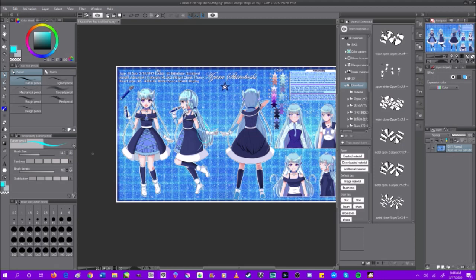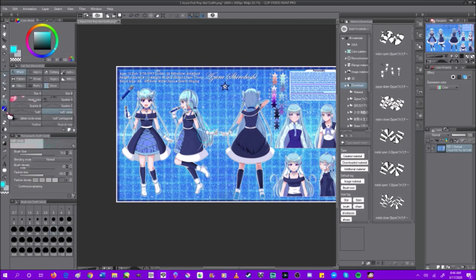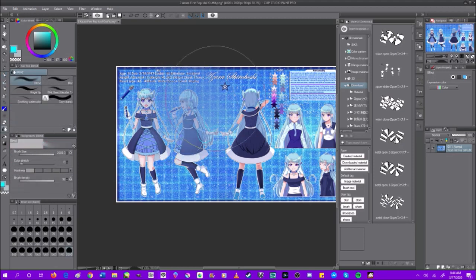I think I just said Sai a whole bunch of times. Basically, clip stabilization is not as good as it is in Sai. But anyway, you also have the blur tool and the blend tool, which are really cool. I don't think I showed those, but other than that, that's all you can do.